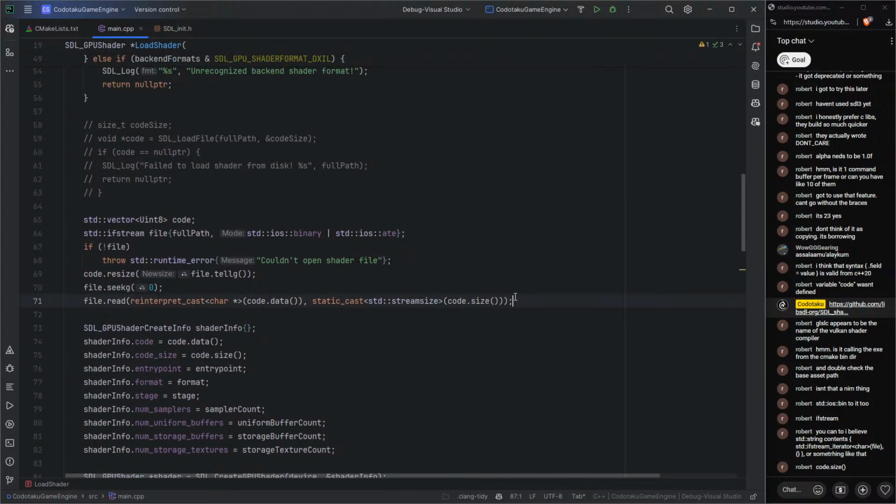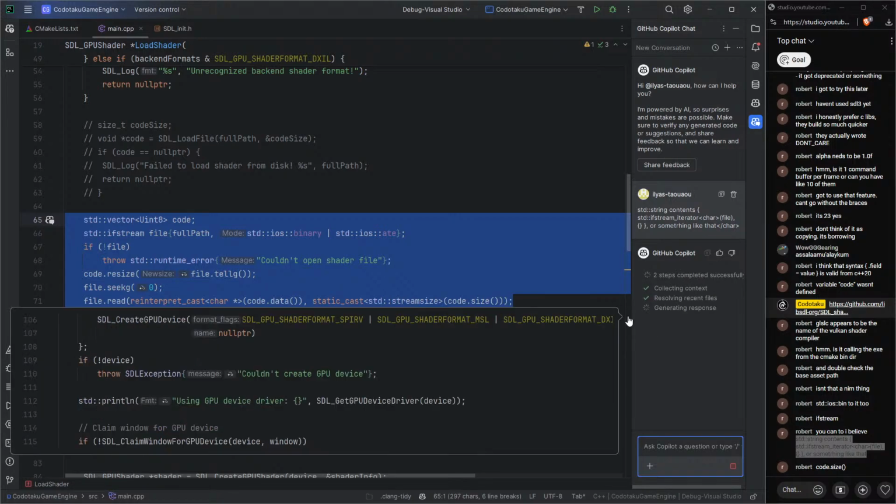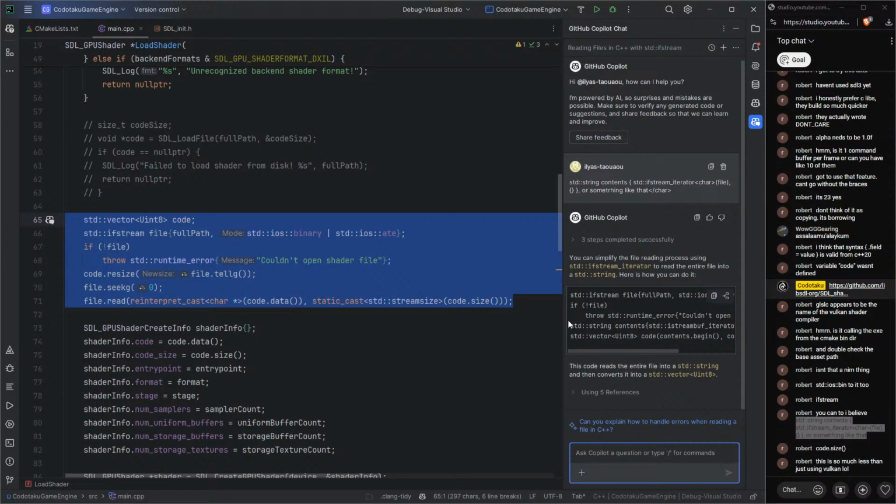What's next? We could ask the AI and see if it can make that work. I'm just gonna give it that thing that you said and see what it's gonna say. I did see that before. This is so much less than just using vocal. Yeah, for sure. A lot. The code reads the entire file into a std string and it converts. Let's see if this crap is working.